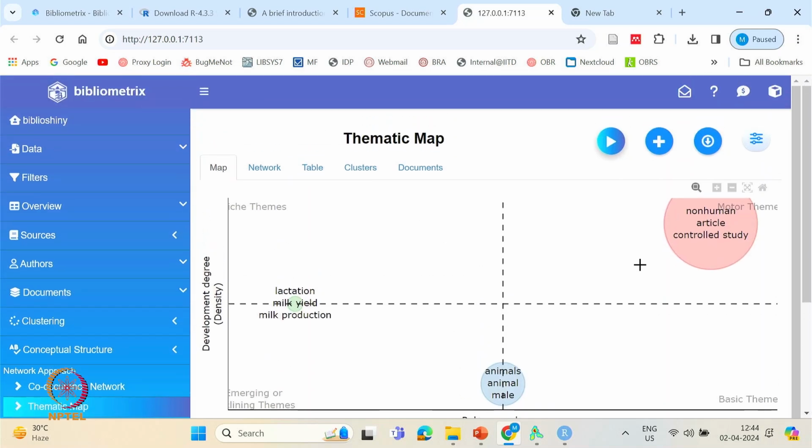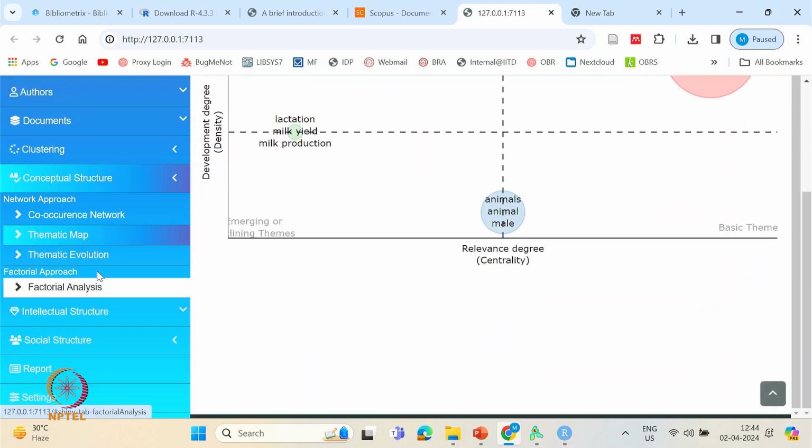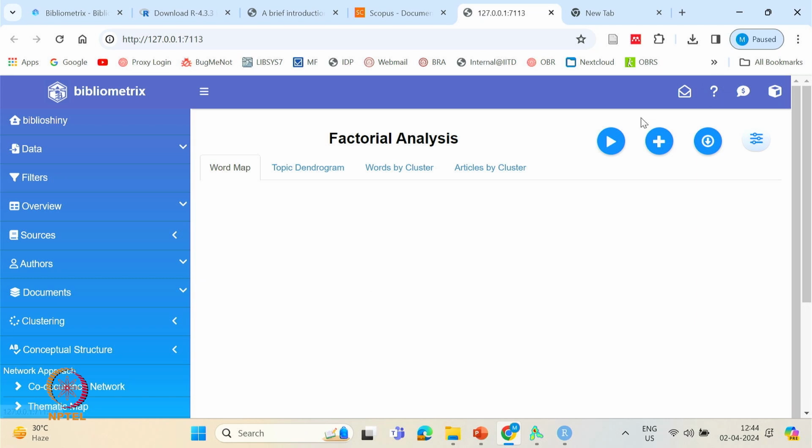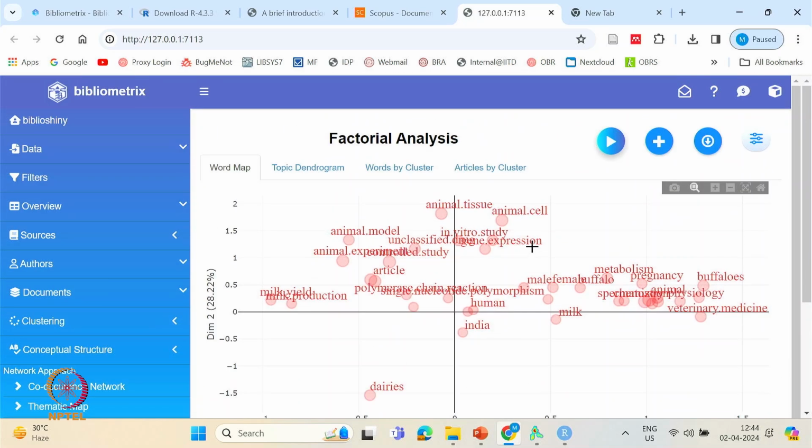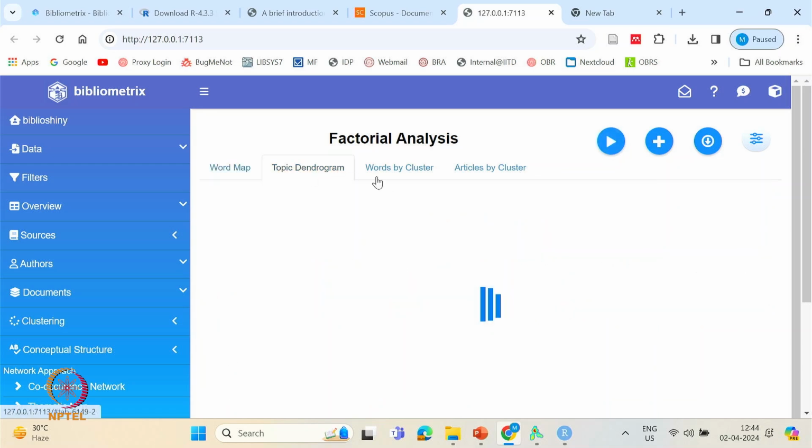And you can create the thematic map. And here is the interesting factorial analysis. There are other options available for factorial analysis. You can see the word map and topic, the word by the cluster, article by the cluster. This is how you can analyze the factorial analysis of the research conducted by the dairy research organization.